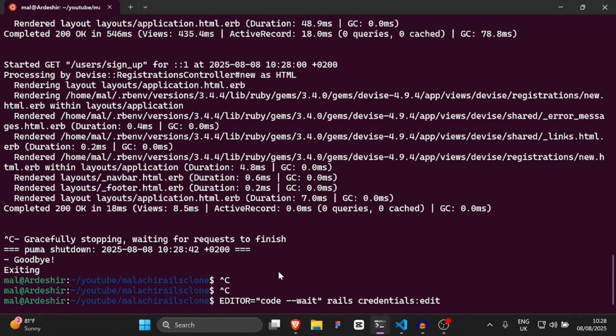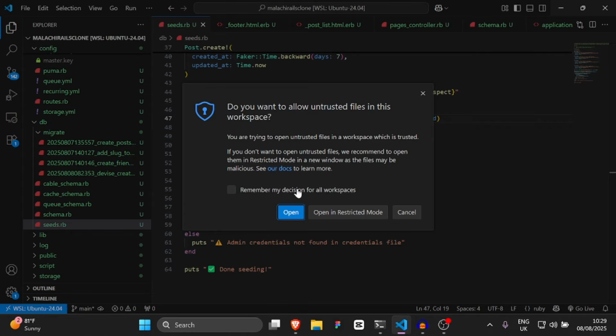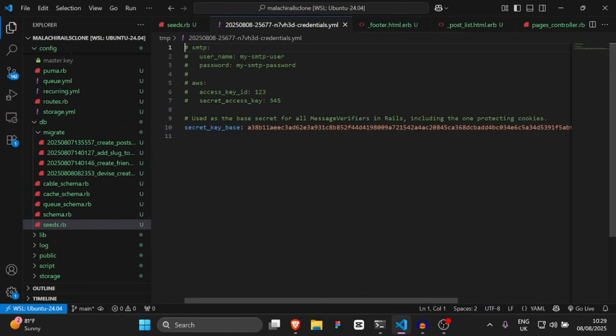So essentially what this command is going to do is open up the Rails credentials file with Visual Studio Code. And we need to add a flag of --wait so that it waits for us so we can actually edit it. And so yeah, that's what it's going to do. So let's hit enter on this command and then let's edit it. So as you can see, now if we open this file, we need to actually open it. Then we need to add some stuff here.